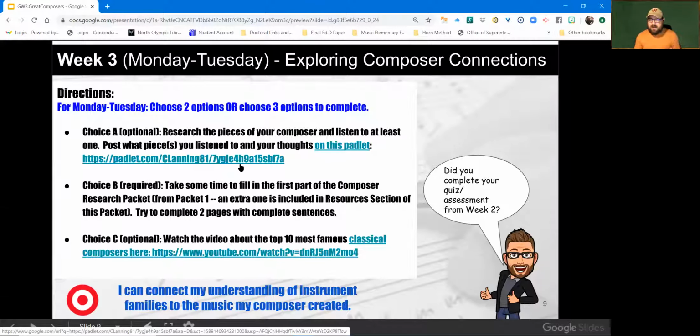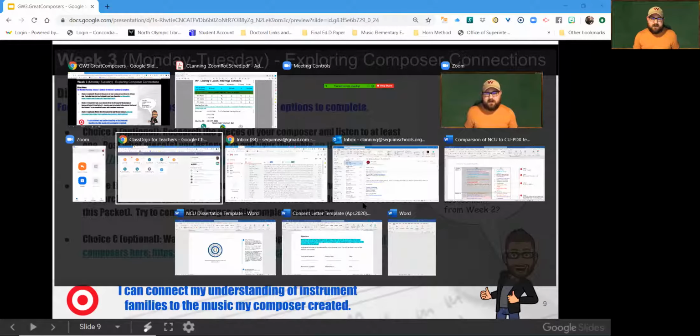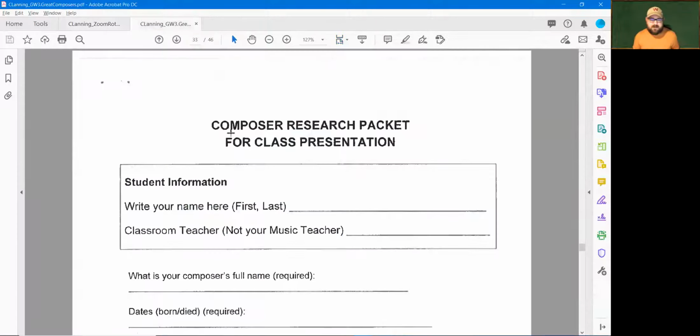So for choice B, that's where you're going to take some time to fill out the composer research packet. And this one is the one that was in packet 1. I had a few students that returned theirs, and I've reached out to those students to return them back because you need them for the packet 2 work. It says try to complete 2 pages with complete sentences. So here it is, here is packet 2.